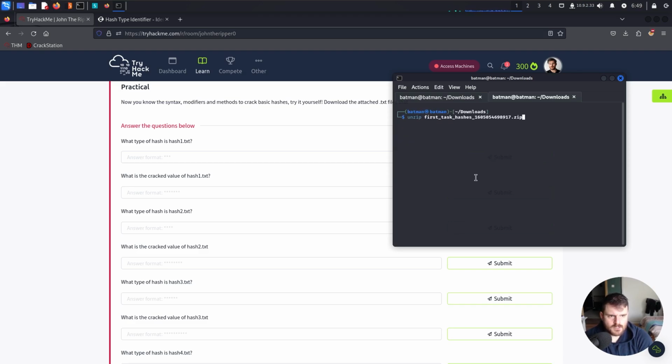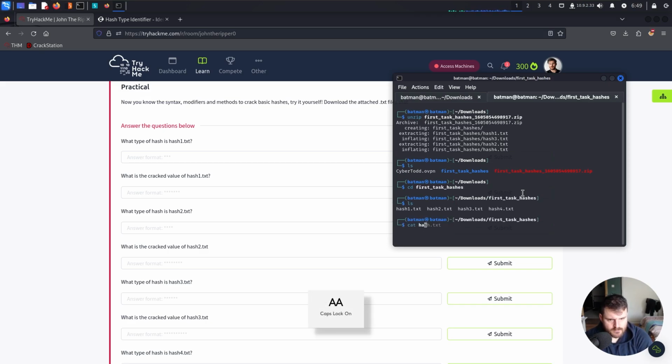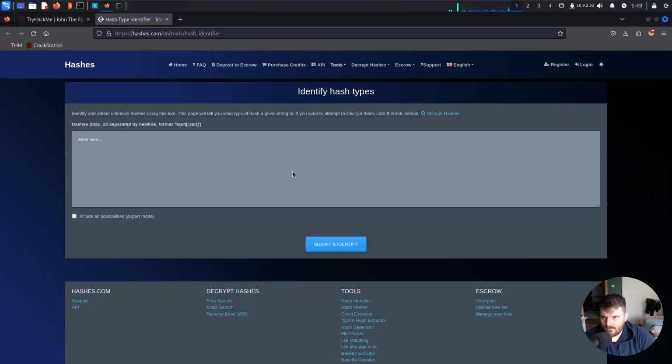Unzip first. Okay. And let's go there. Here we list again and we cat hash1. All right, let's see. Let's go first to this one, to hashes.com, and let's see if include all possible. Yes, okay, let's see if this will identify our hash.